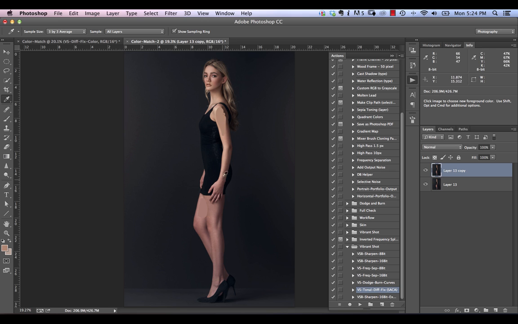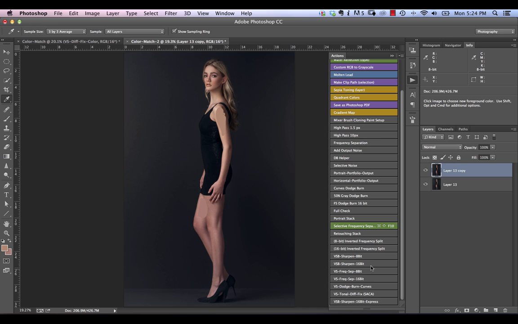So I'm going to sample that, throw that color in the background, sample this. Now this is actually my darker color here, so I'm going to just hit X to flip those. Again, we want the lighter color as our foreground color, darker color as our background color. Again, I'm just going to go ahead and run this action here. So VS Tonal Diff Fix SACA. That's going to chug through.